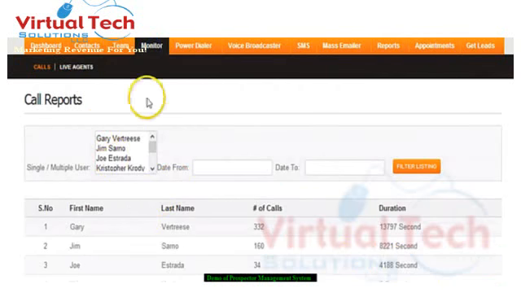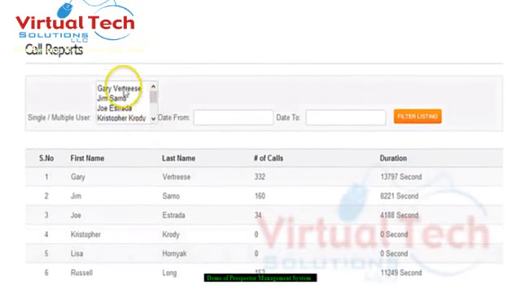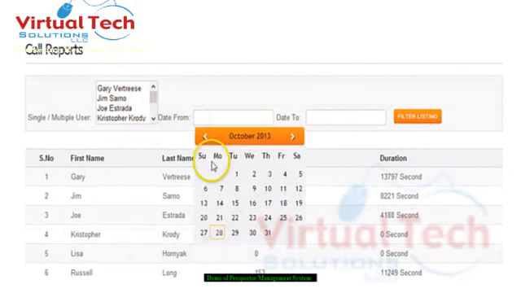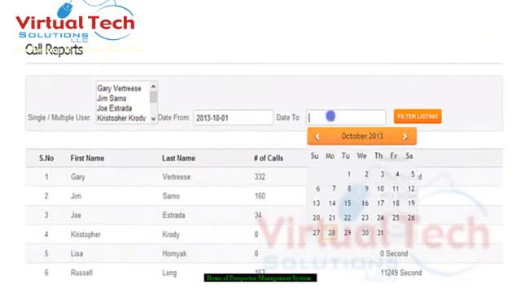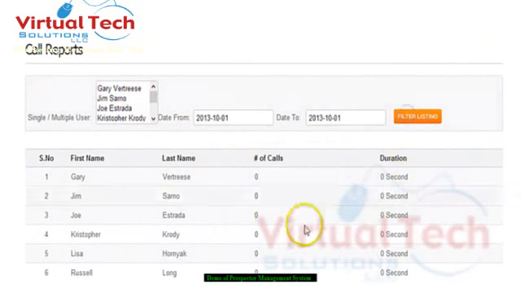Here is the monitor area. In the monitoring area, you'll have the ability to see all of the calls that your users are making specifically. If you want to, say, select a certain date and see how they did for that specific date, you can do that. But this is a very cool feature for getting call reports instantly if you're just trying to see how your calls are going for the day.